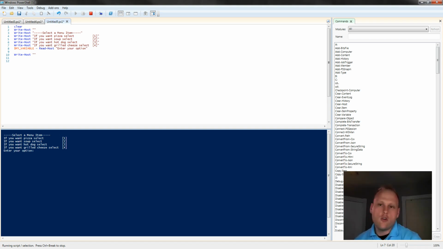If we just take a look at that again, we can see the cursor is right here blinking, and it's waiting for the user to enter their option. So now what we want to do is get into this switch statement. The switch statement, like you might think, is just opened up using the word switch.